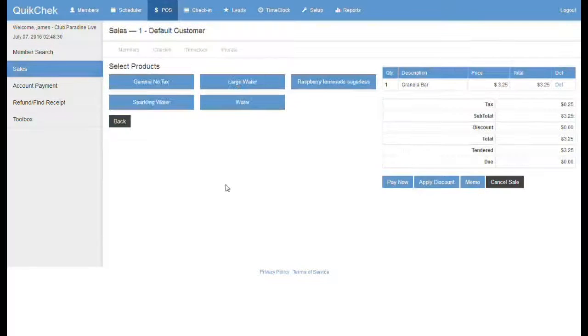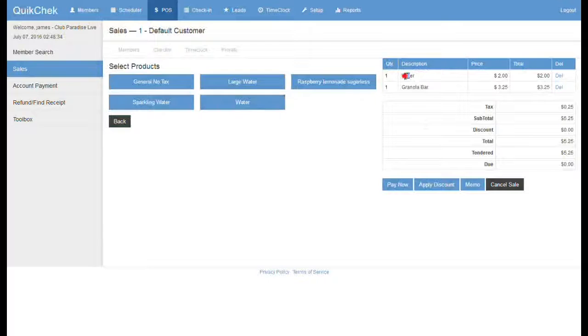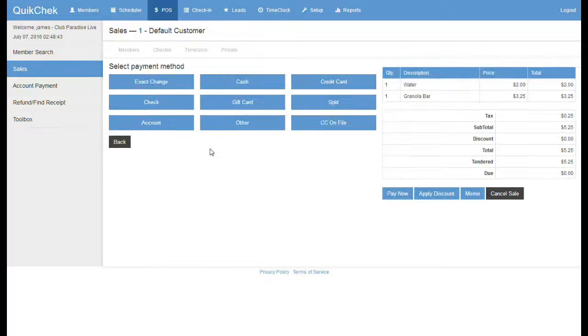Let's click on beverages and ring up a water. On the right we now have a water and a granola bar. When we're ready to take in payment, we're going to click Pay Now in the bottom right. For this transaction we're going to use cash.